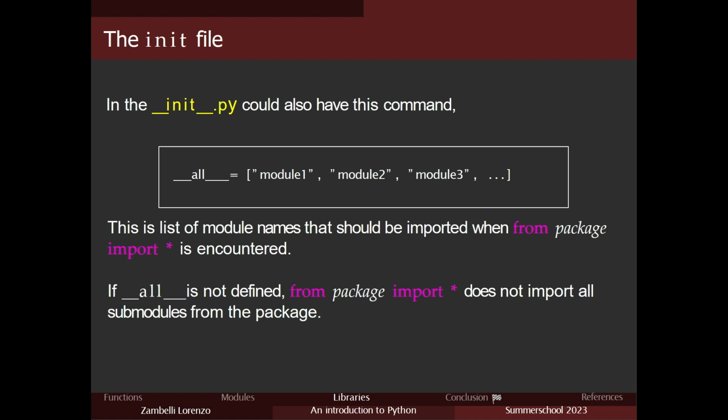In the init file, as I said before, you can also define all your variables, and also define all the modules to open up when you call it. So for example, that is the __all__ command, and if you write that, and in your script you write from the package, let's call it intro, import asterisk, it means that you will import all the modules that are inside the __all__ list. If __all__ is not defined, then from package import asterisk will not work.